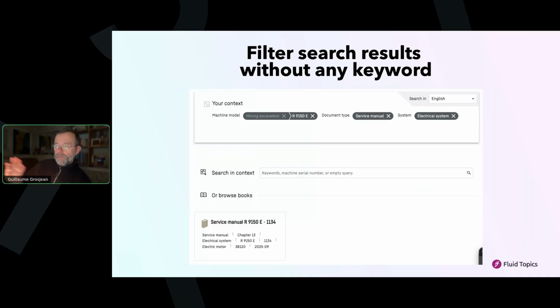So you see that without using just one keyword, I have made 1, 2, 3, 4 clicks, and I can access directly my document. Just to let you know, there are more than 8,000 documents on this portal. And here I have accessed my document in 4 clicks. That's clearly something that is very efficient if you have a lot of documents.